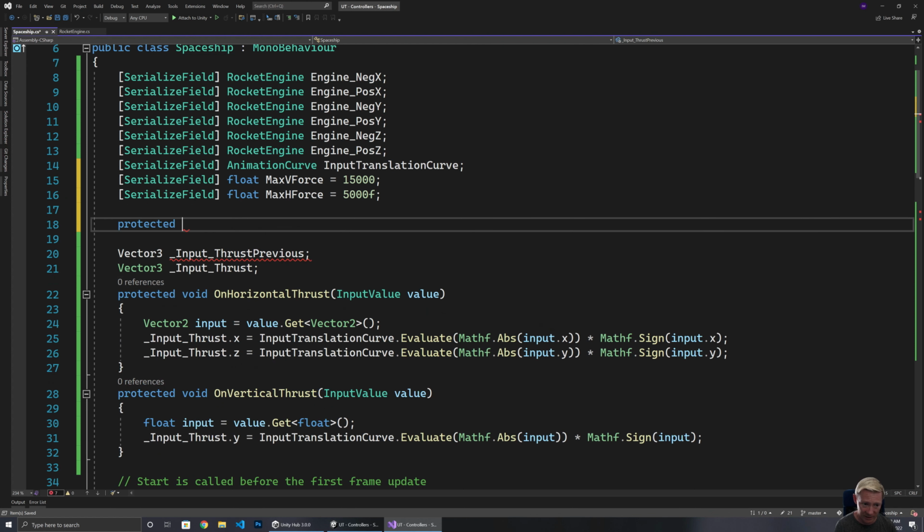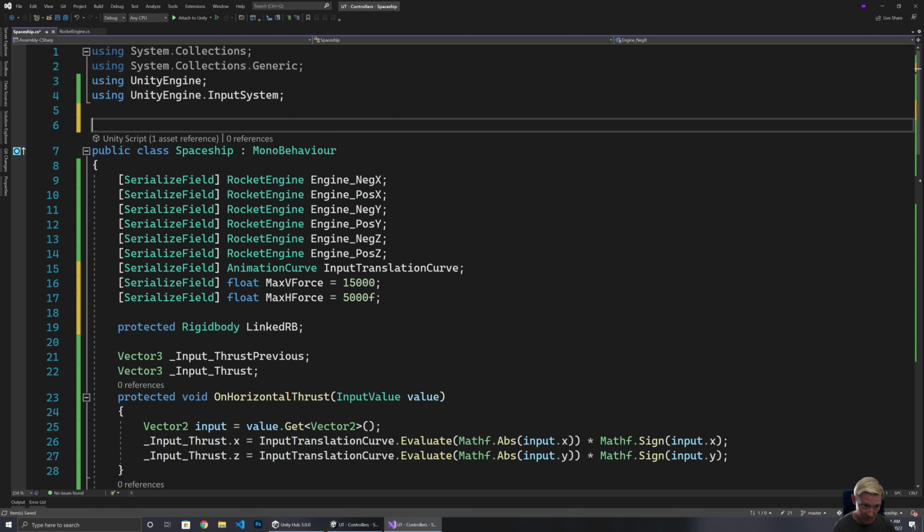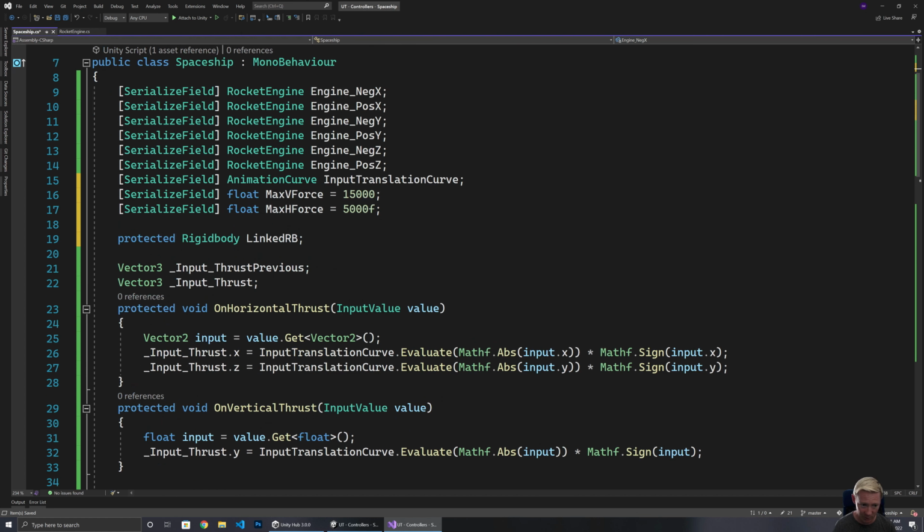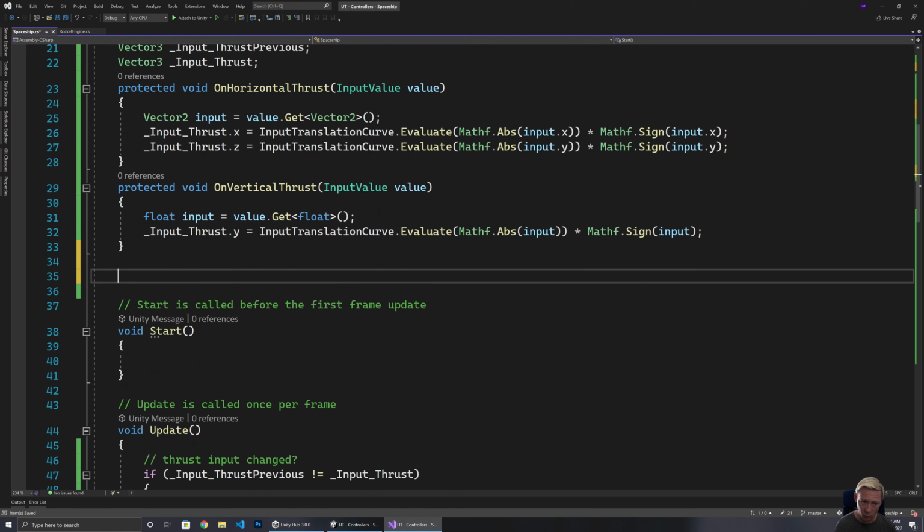Going to set up our linked rigid body. Because I'm requiring that, I'm going to add in the require component. In Awake, I will populate that.